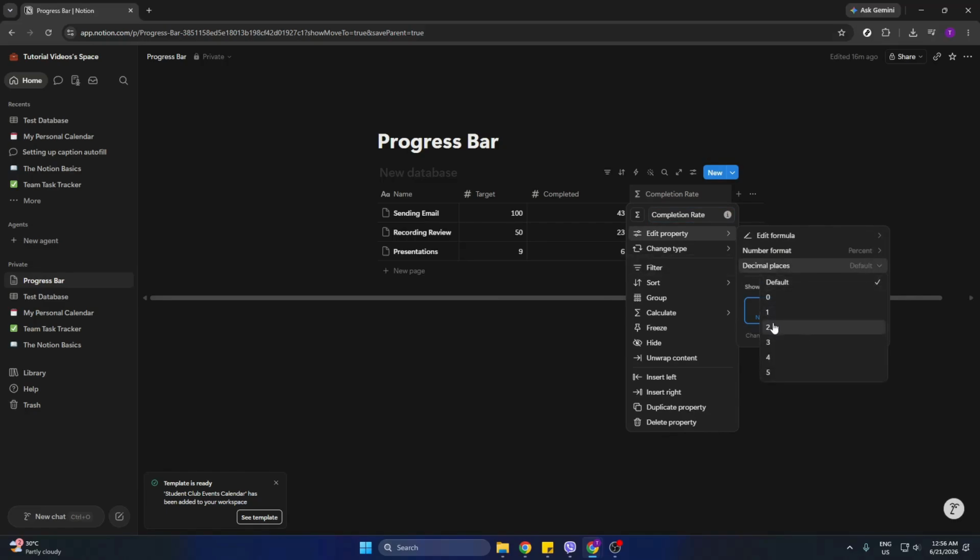Click on completion rate to ensure that your progress is accurately reflected. Then adjust the decimal places by clicking on decimal places. Choose the desired number of decimal places to show. I'll use 2 for clarity.